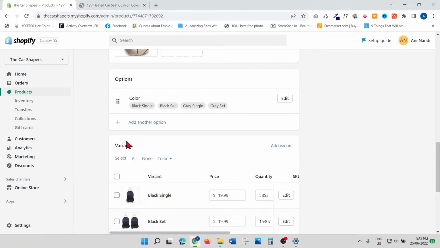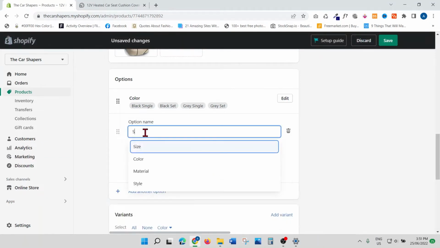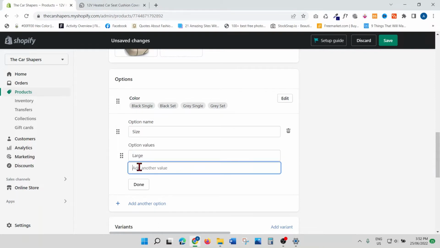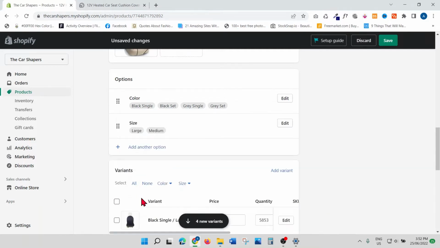Okay, so we're going to add one option. Let's say we're going to add size. So that's the name of the option, size. And then I'm going to add in the values. Let's say I'm offering a large size and a medium size. Okay, so once I've added that, I'm just going to click on done.